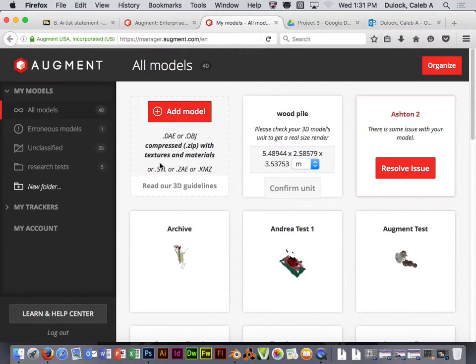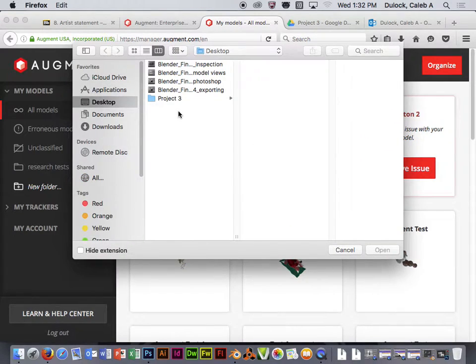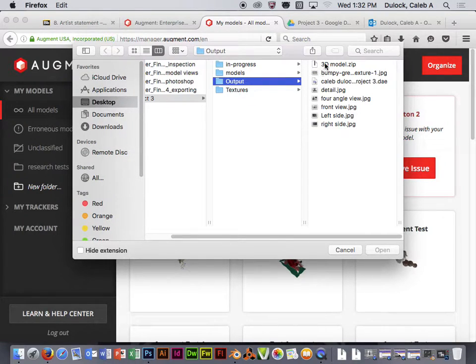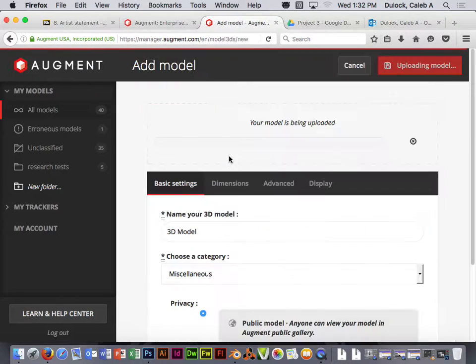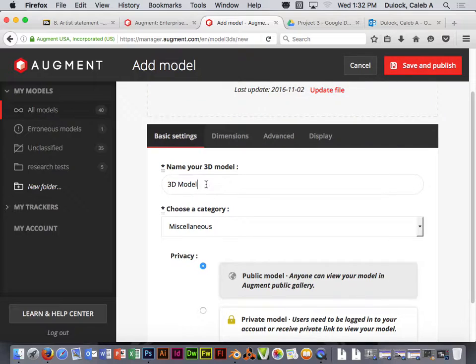And it actually tells you here what you can add. So we're going to go to Add. And I'm going to go into my project folder, go to my outputs, and grab my zip that I just created and hit open. And it'll start the upload process for putting that into Augment. You should want to name your 3D model in case you put more than one in here. If you're doing testing to get this thing right, you can call it like test number 1 to get it started.